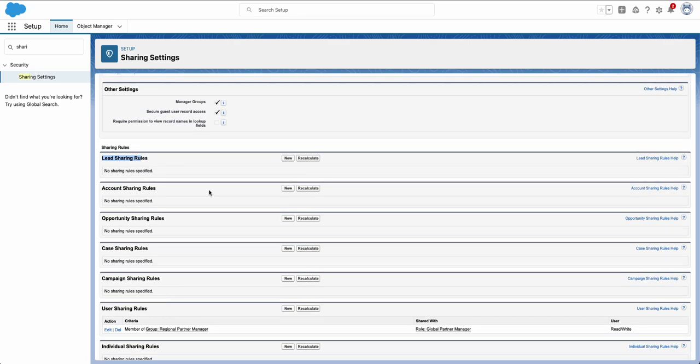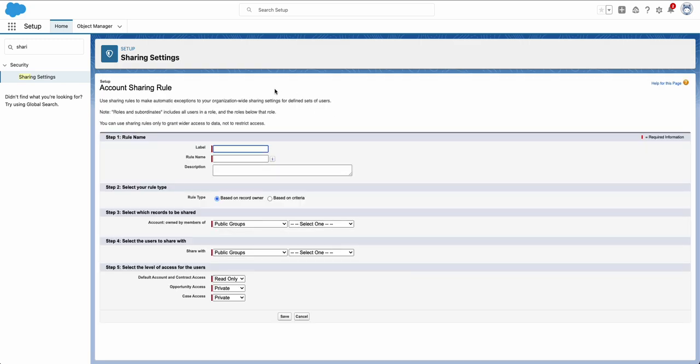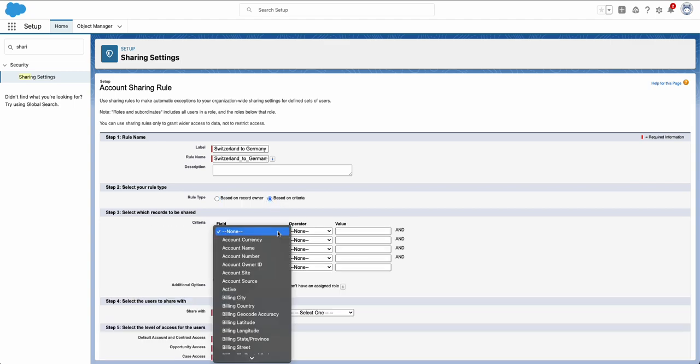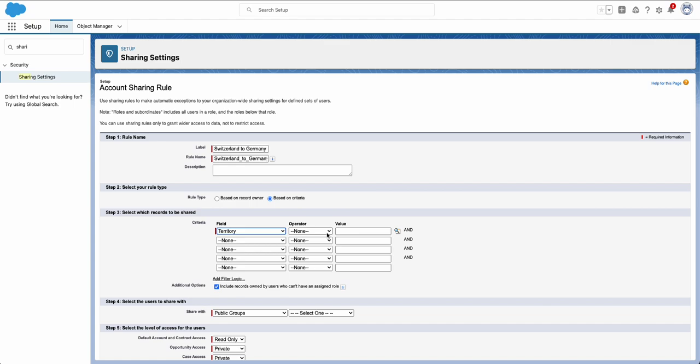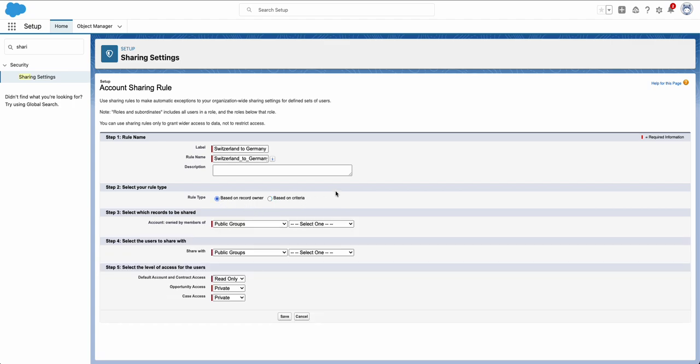So let's focus on our accounts, for example. And let's say the manager from Switzerland wants to share his data with the manager from Germany. Let's call this, just remember, just for accounts in this case. And now we can select our rule type. Rule type is either based on record owner or based on criteria. For criteria, we could say, for example, territory equals Switzerland in our case, or we can do it based on the record owner.